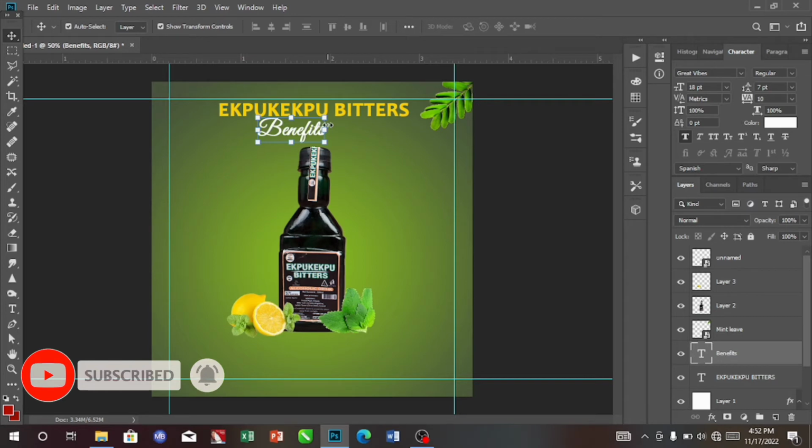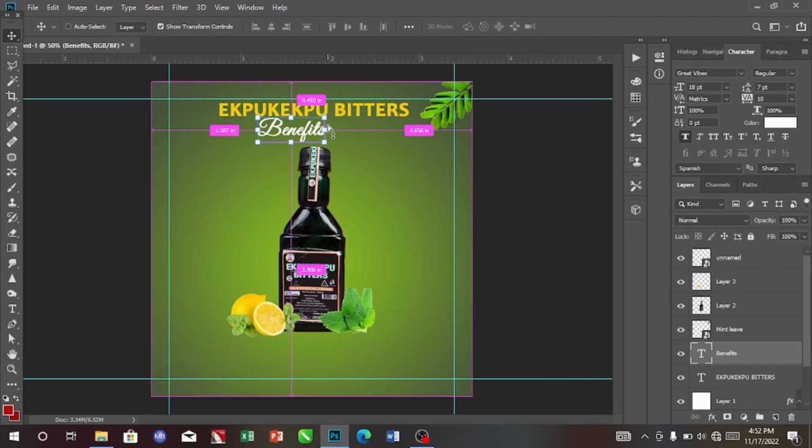Then I also want to align it to the center, so I'll click Ctrl A. Then I'll come here, I'll click here. It's already aligned in the center. Don't click here, because if you click here, it will bring it to this place. So just click here because we just want to put it in the center that way. And then you click on your Ctrl D to deselect. In Photoshop, Ctrl D is to deselect.